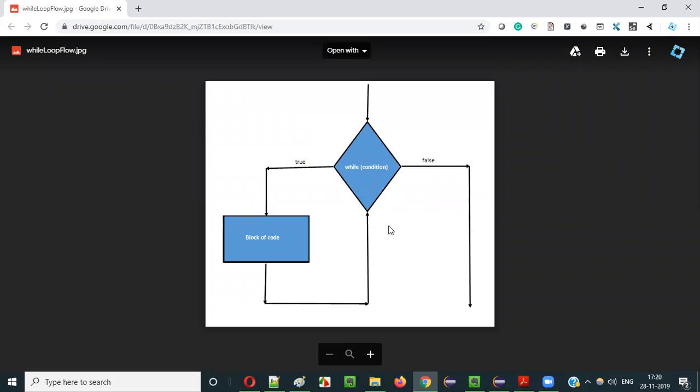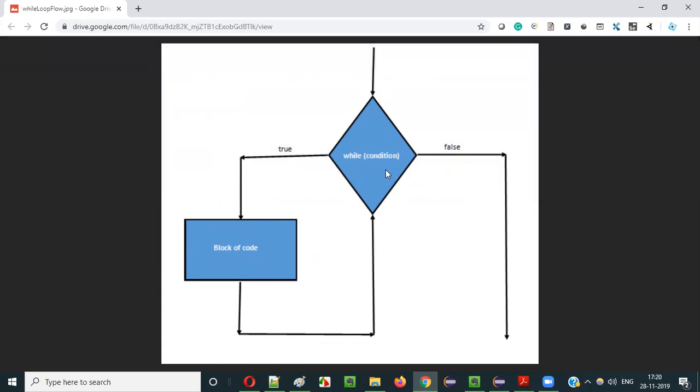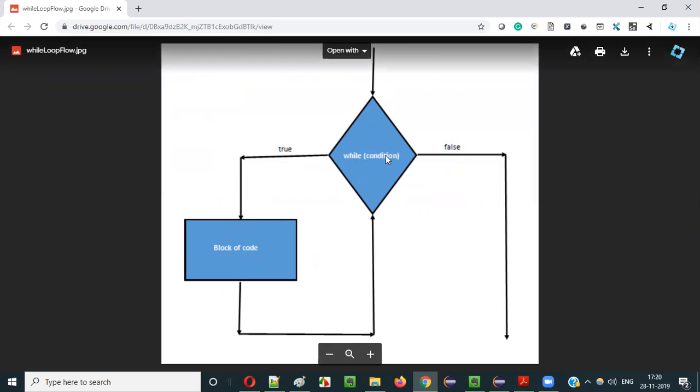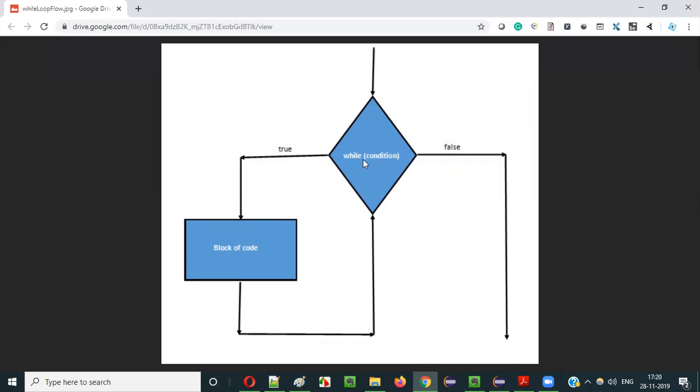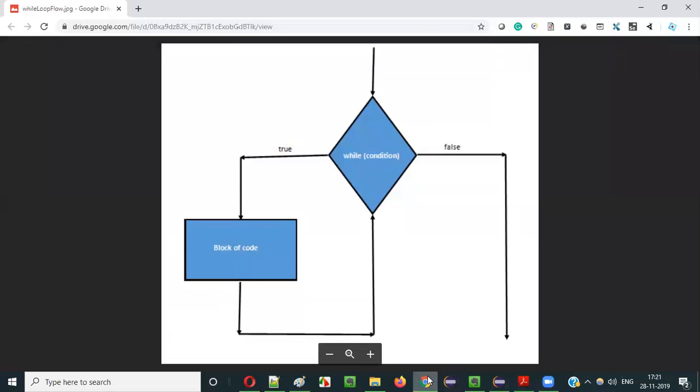So this is the flow diagram, guys, using which I'm going to explain how this while iterative statement works. The execution will start here, and by the time it reaches this while loop iterative statement, the first thing that will happen is that this condition will be checked. It will be verified. If it results in a Boolean value true, in that case, the block of code inside this while loop iterative statement will be executed.